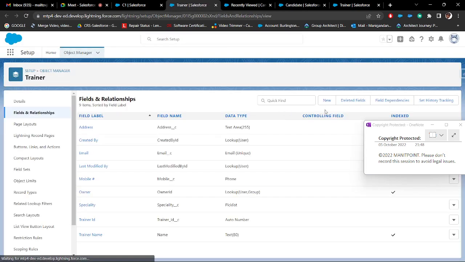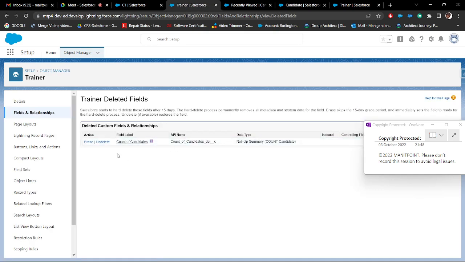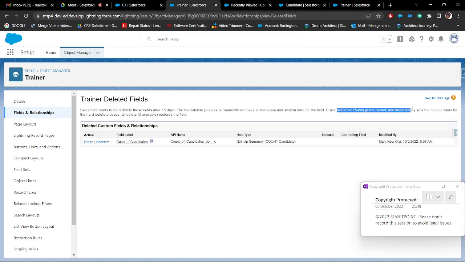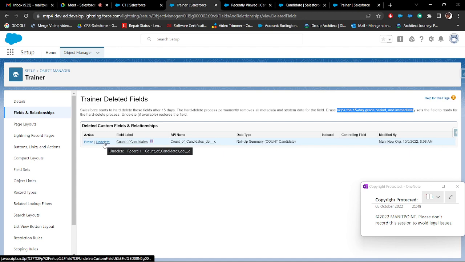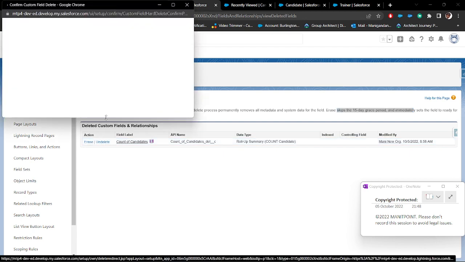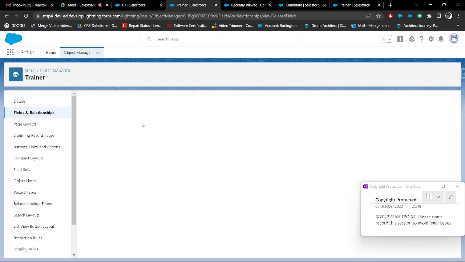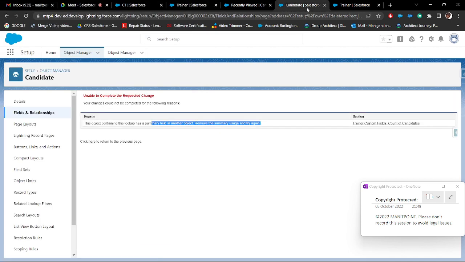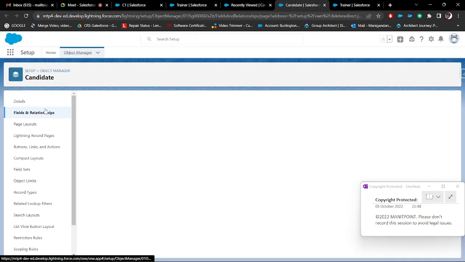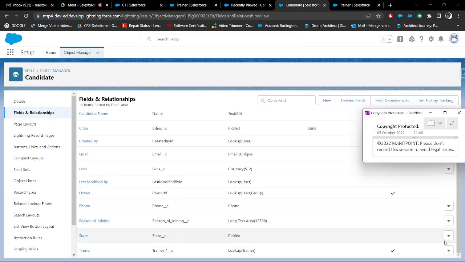Also, you can see one more piece of information. If you want to see the deleted fields, select this one. Here you can see deleted, and it would be there for some time. If you want to recover this, select undelete and it will come back to your object. If you don't want it, select erase. I think it got removed.